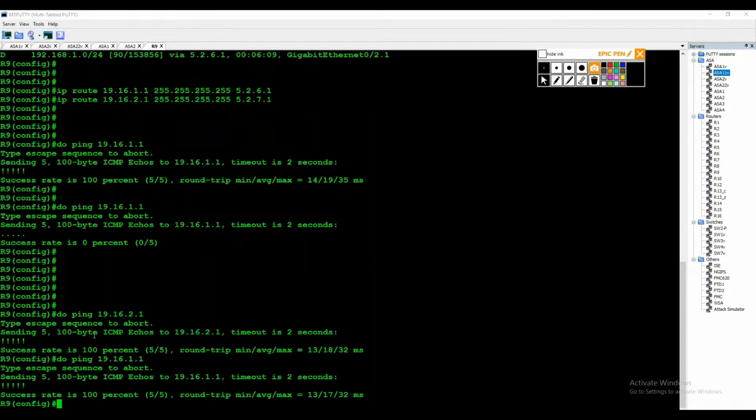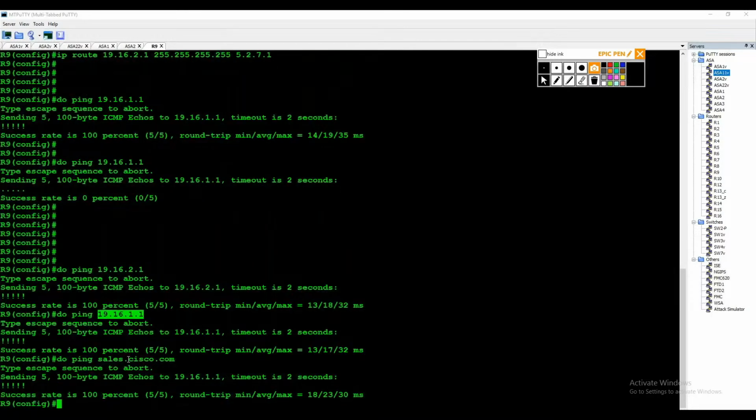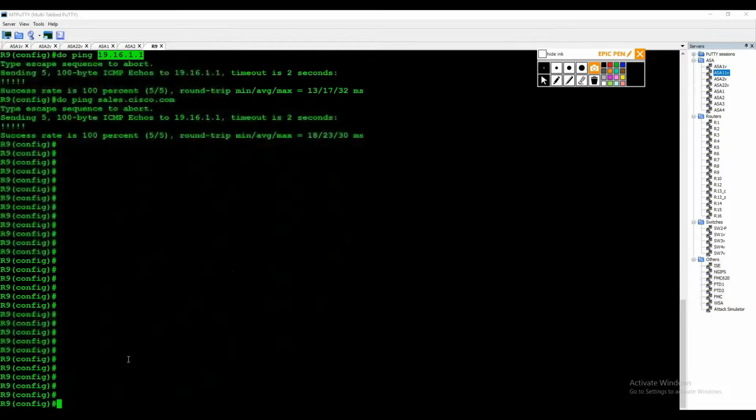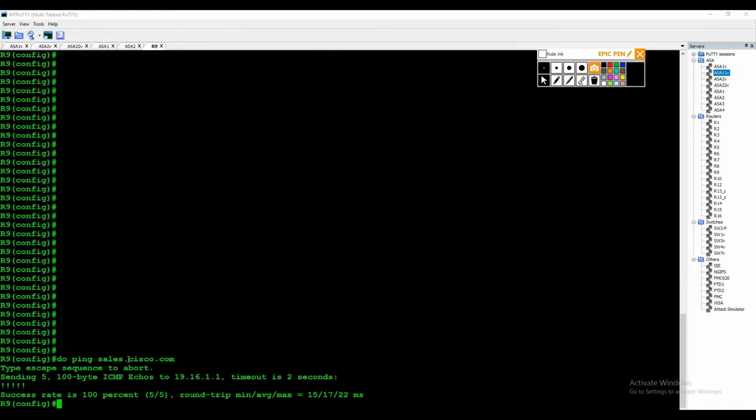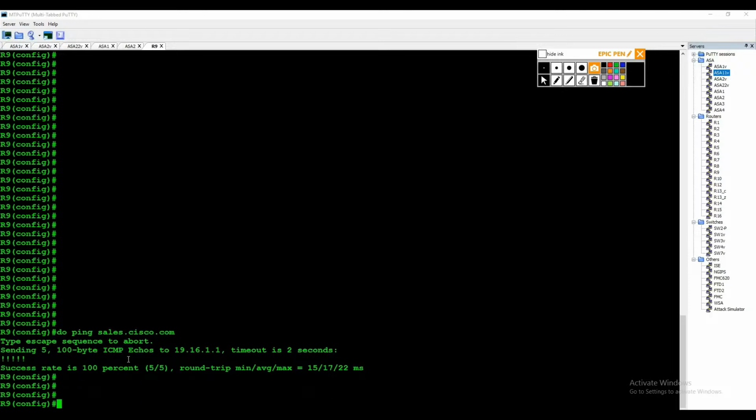So these guys have got a domain name. For 192.168.1.1, the domain name is sales.cisco.com. See, I got the same IP address, right? So just note it down. Sales.cisco.com is nothing but 192.168.1.1. And what about 192.168.2.1? That is finance, finance.cisco.com.